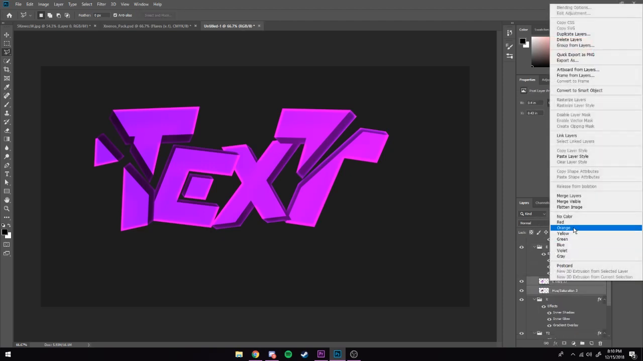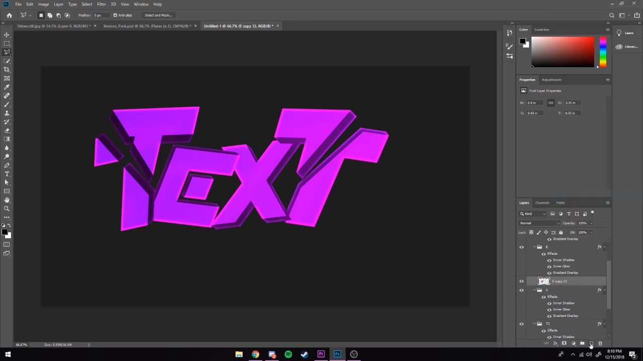I'm gonna merge these, and you're gonna make a new layer over that. Make sure this is set to black on top. You're gonna want to hit Alt and click on this line right here. That way, yeah, it does that.